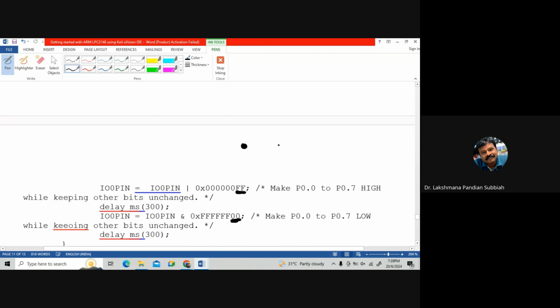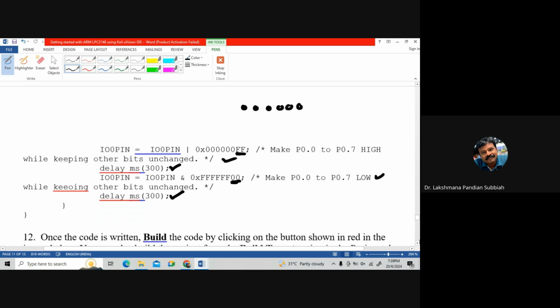Now these 0 to 7 LEDs are glowing, and then it will wait for a delay of 300 milliseconds. So a 300 millisecond delay for on. It is high, then it is going to go low, and we are making it off. So this is the program. That's all, we are writing the program for blinking an LED.